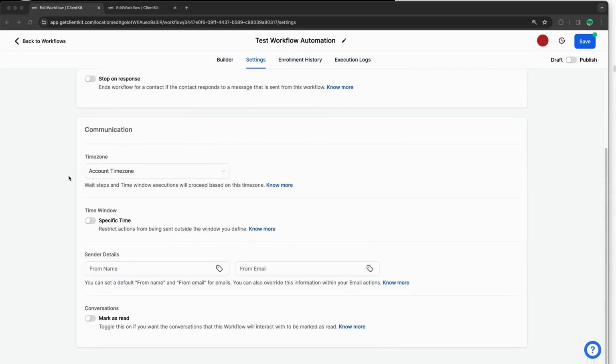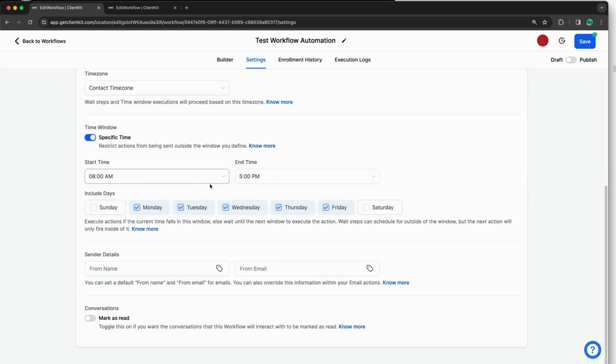Over here, there is communication. So all of the text messages and emails are going to abide by these settings over here. So you can say, you know what? I only want you to send out the text messages and emails inside of this workflow during the account time zone or during the contact's time zone. Let's say, for example, the contact's time zone, and only do it during this specific window. So that way you're not sending them text messages at like 2:00 in the morning, right? Hypothetically. And then you can also go ahead and put, hey, what is the default from name and the default from email that is going to be sent out when you do that?